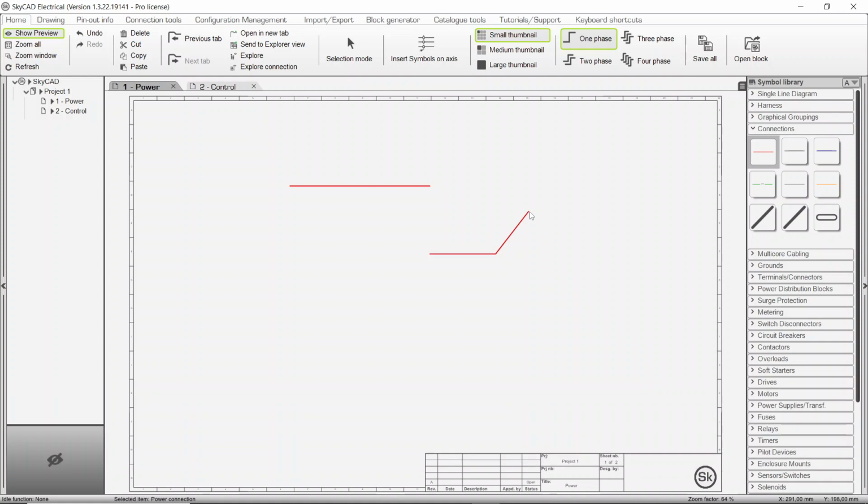Now let's insert a multiphase connection. I'll choose a three-phase connection. From here, inserting a multiphase connection is done in four clicks. The first click is to define the starting point. The second click is to define the orientation, available in 45-degree increments.